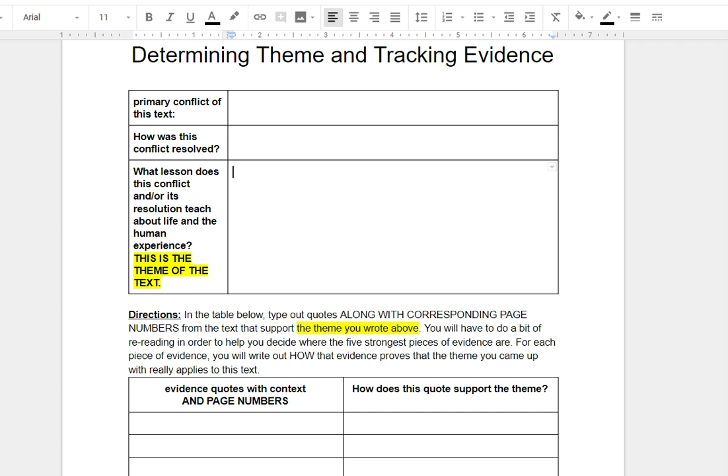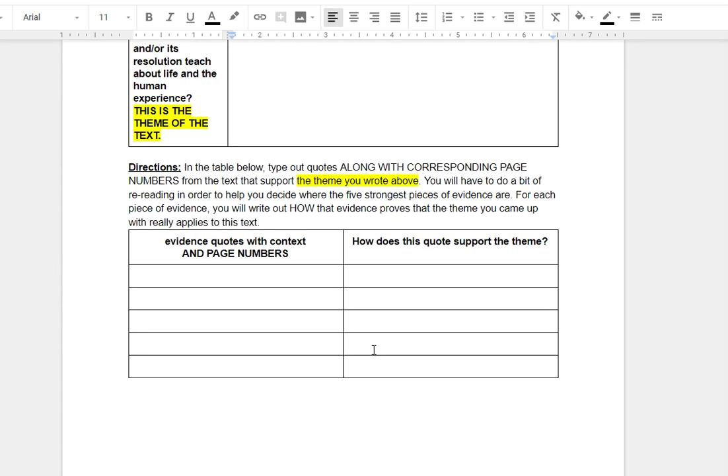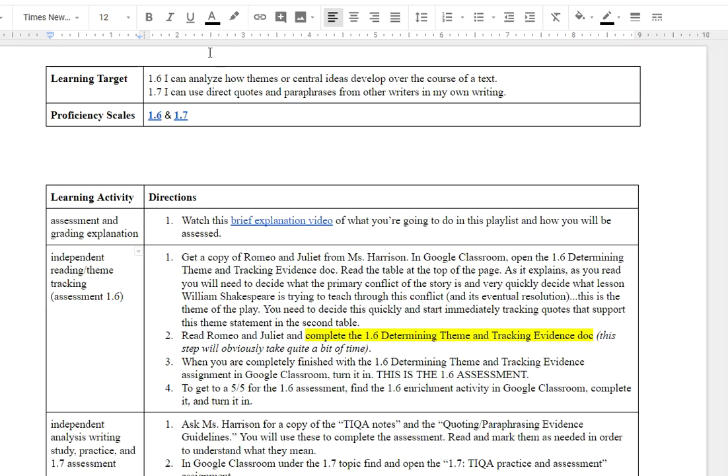And as you're reading, you're collecting, this part should look very familiar, your evidence quotes right here. And then for each one, you're analyzing how the quote supports the theme. So that's the first thing you're being assessed over, just like the end of last semester. So you've had some practice with it. So hopefully you can demonstrate how to do that again with a new text.